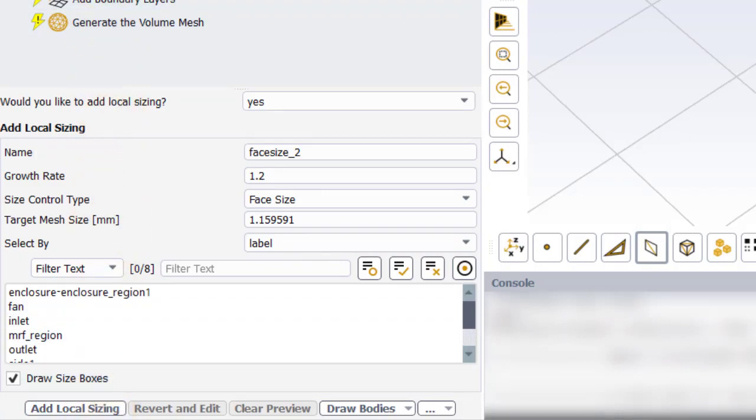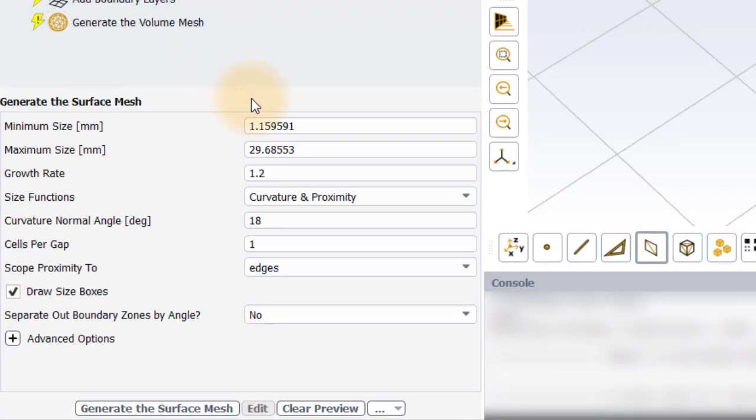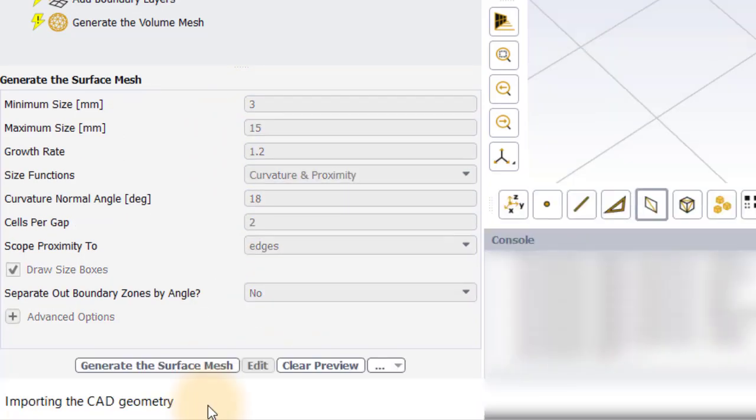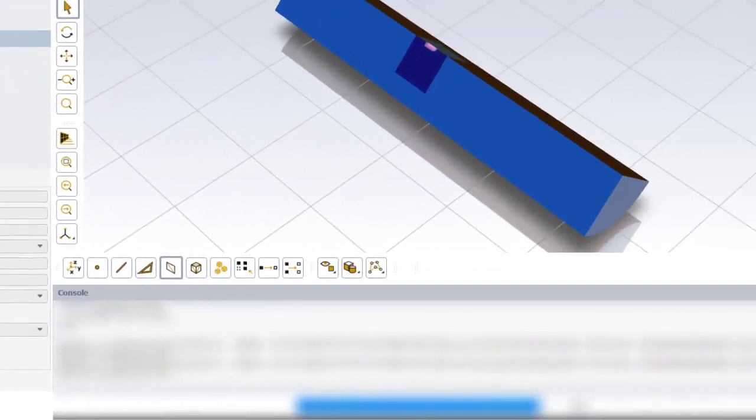Next, in the Generate the Surface Mesh task, set the minimum and maximum size as 3 mm and 15 mm respectively and increase the cells per gap to 2. Execute the task with the rest of the inputs at default settings.